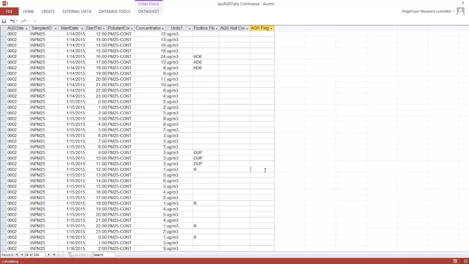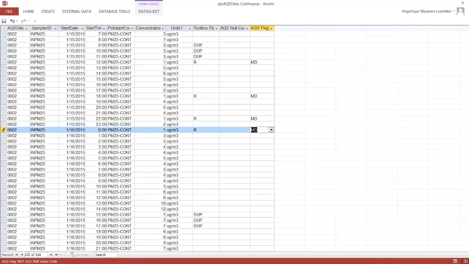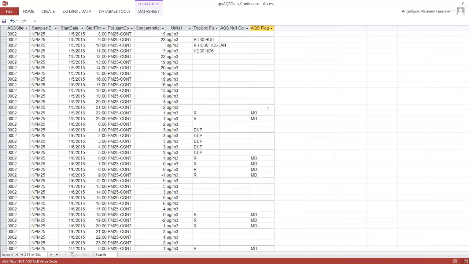So here's some more. And I can tell those because there are values, which means they're out of range values that the toolbox flagged. And these ones are duplicates. So that looks like I got them all. And then what I should do is go through and count these and then record in my database logbook how many flags I added. So I would record in my database logbook the number of MD AQS flags I added and write that down.